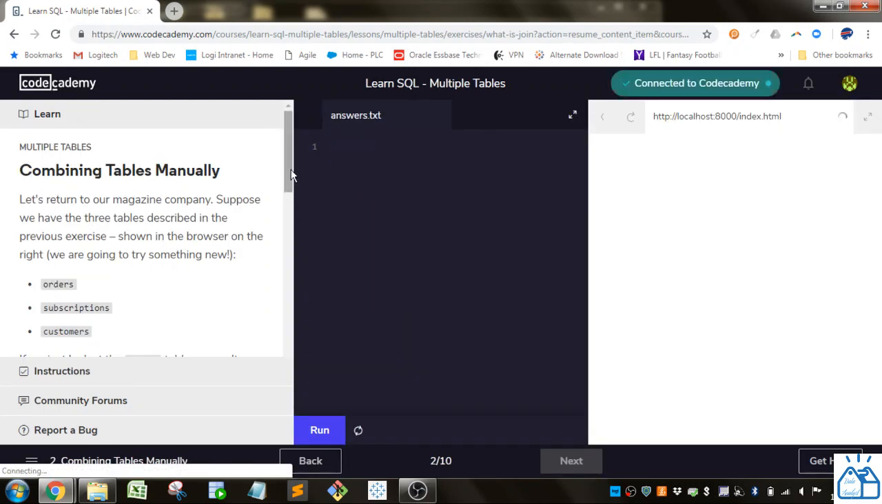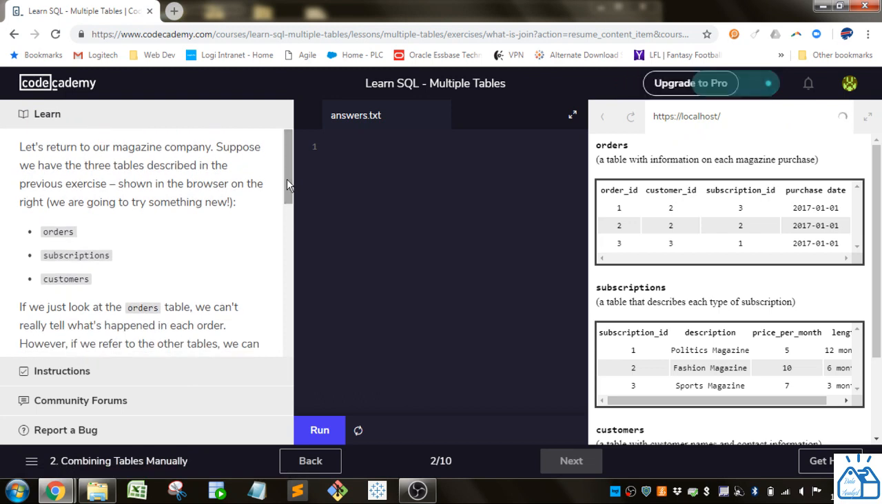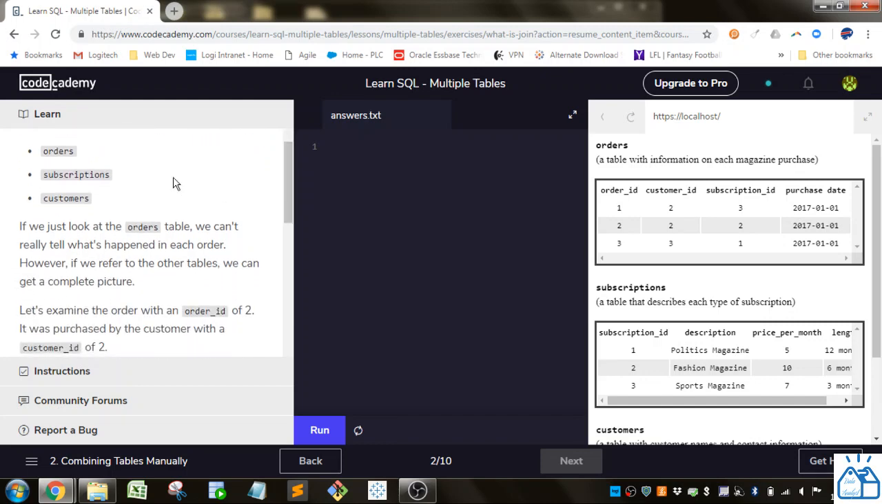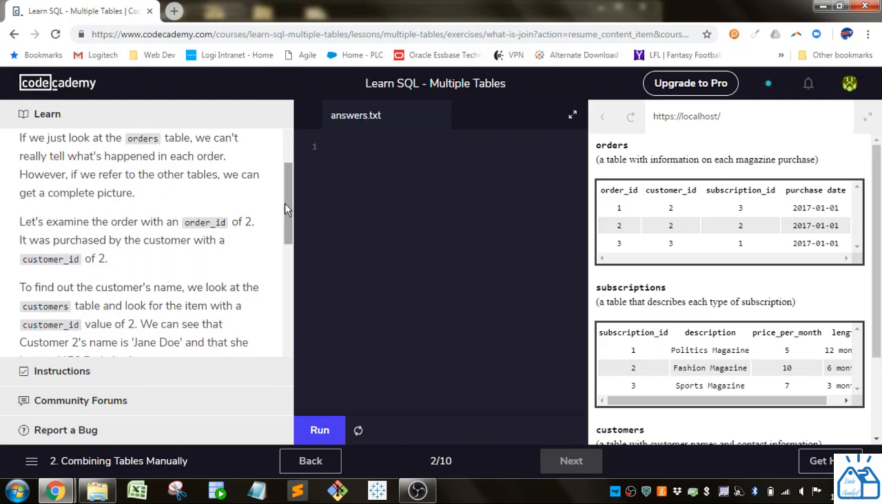Combining tables manually. Let's return to our magazine company. Suppose we have the 3 tables described in the previous exercise shown in the browser on the right. We're going to try something new. So we got order, subscription, customers. If we just look at the orders table, we can't really tell what's happened in each order. However, if we refer to the other tables, we will get a complete picture.